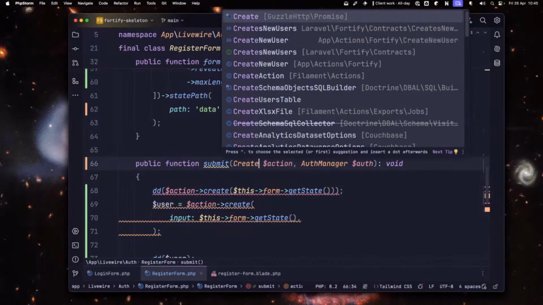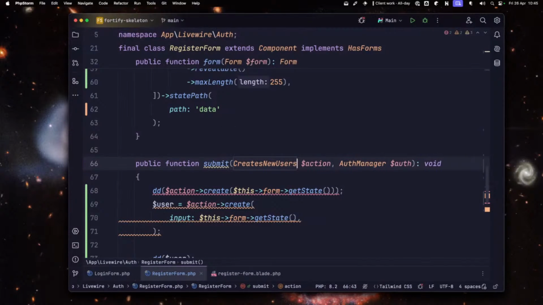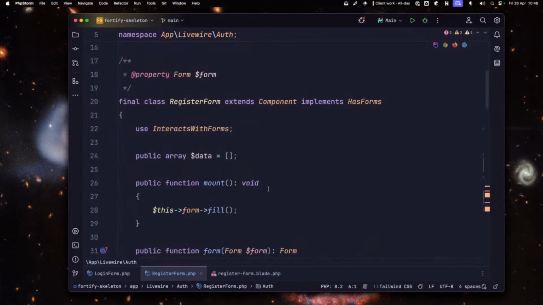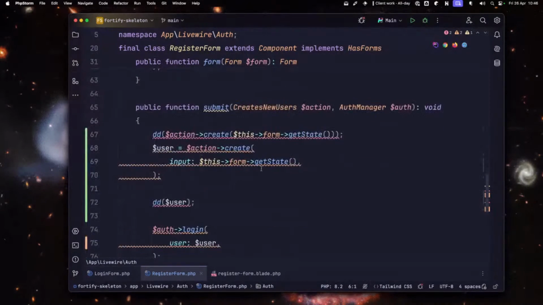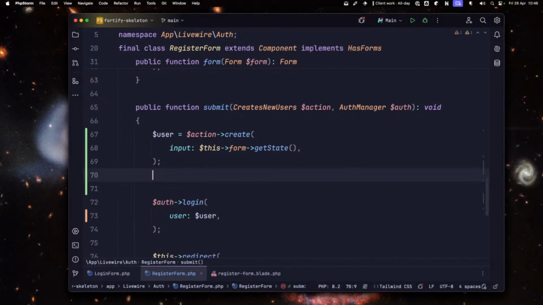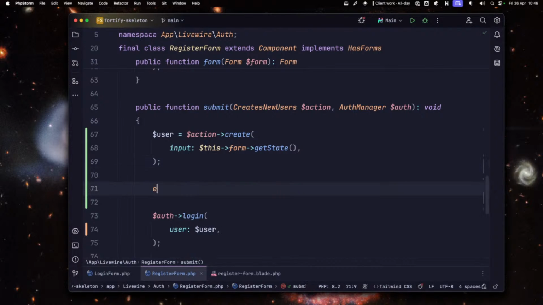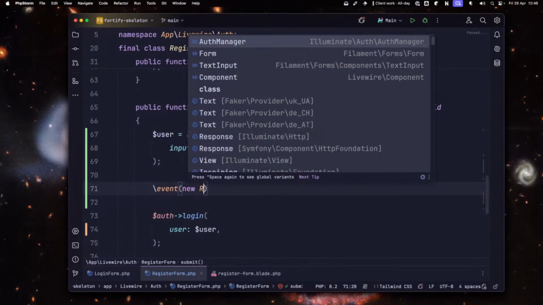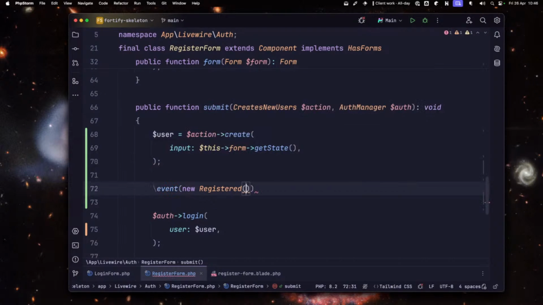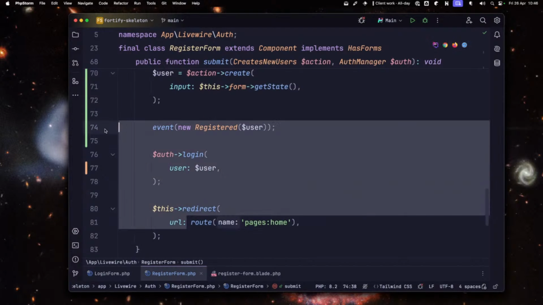This creates new users. We're going to pull in the contract instead of the implementation. Get rid of that. And get rid of that. However, we should be able to say event new registered auth events. And that accepts the user. And let's just fix that up there. So we can still emit events and redirect and do things.